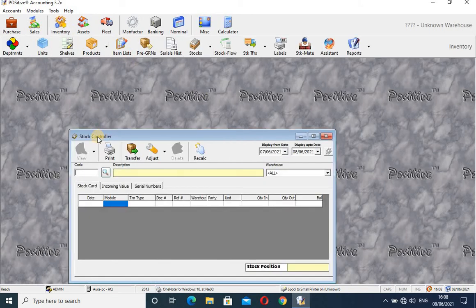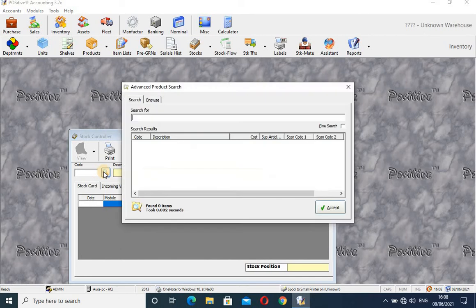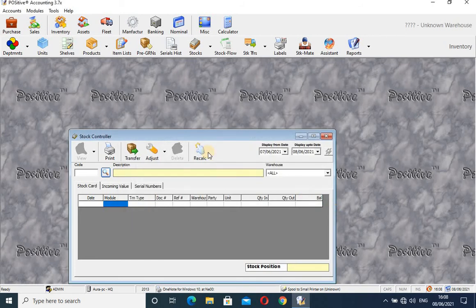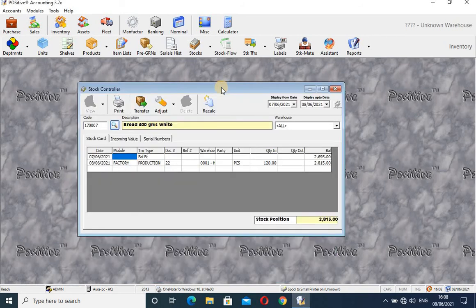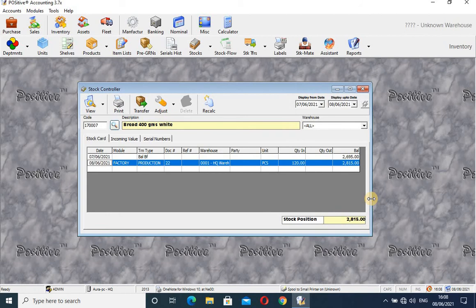Like for example, let me come here. So let me say bread. So this is the bread that was produced. You can see this is the production that has just been done now, 120 pieces. Of course there were some other balances, so plus that one. So this is the final stock position of the bread produced. Okay, so that is the final.